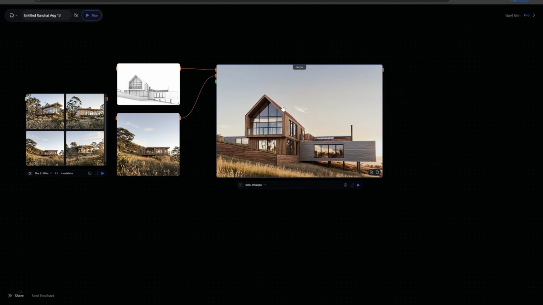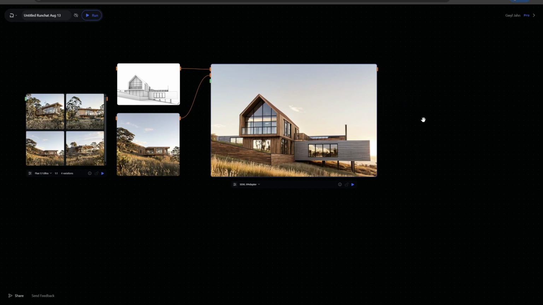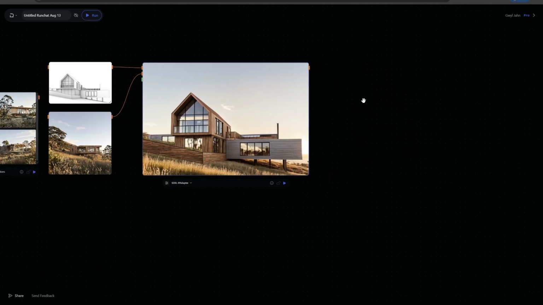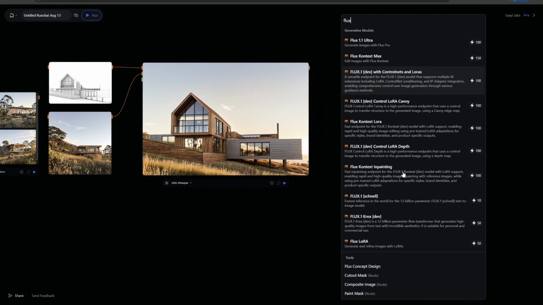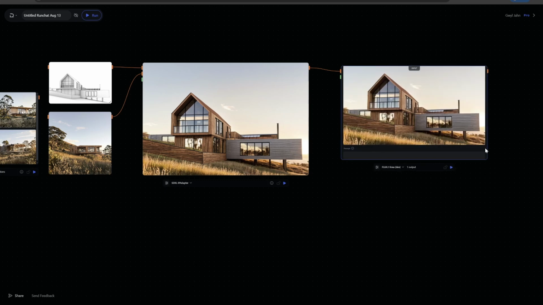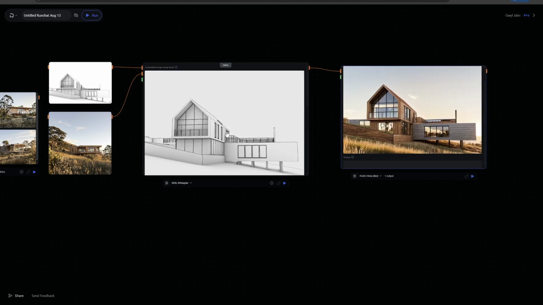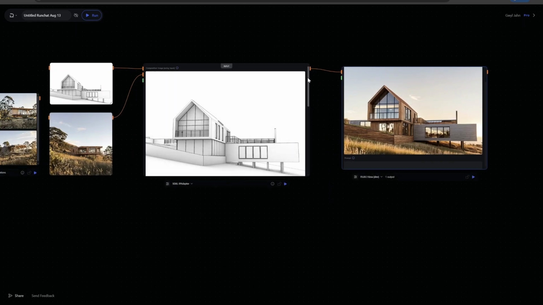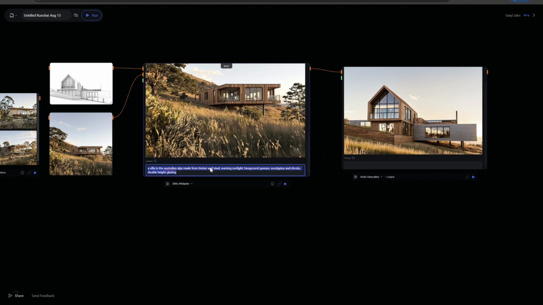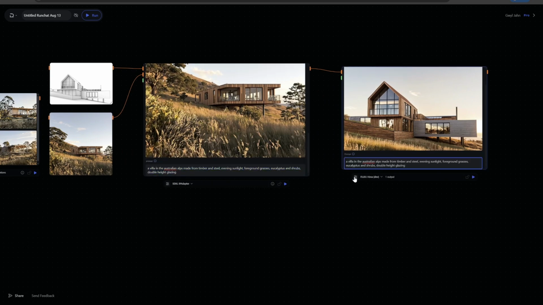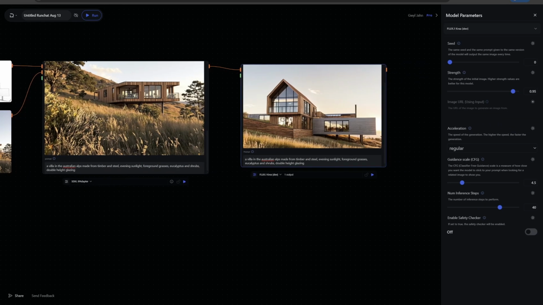So the last step typically in a rendering workflow like this is to take the output of our SDXL model and plug it into a Flux model, either Flux Krea or Flux Dev. We'll try Krea with the same prompt again. So just going to grab that same image prompt. And this is the Flux Dev and Flux Krea models.